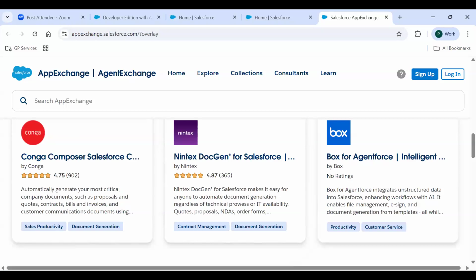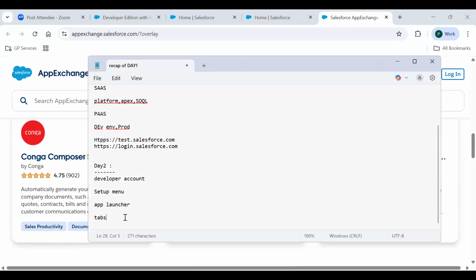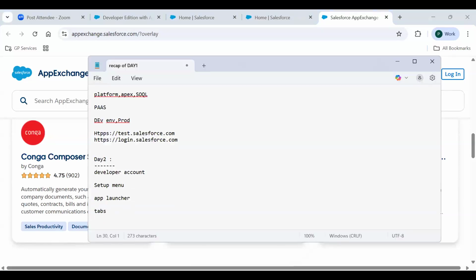So we have seen what is a setup menu, what is an app launcher, what are tabs, and what is app exchange.